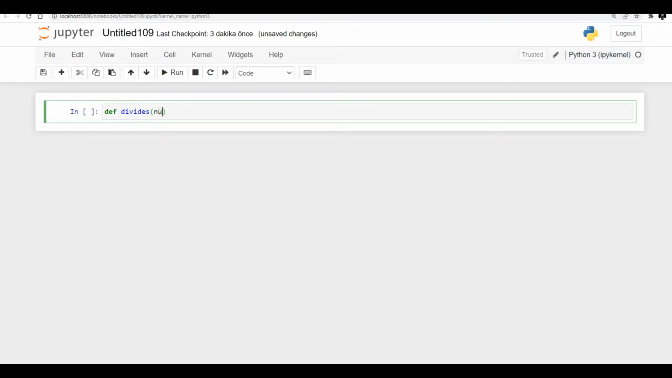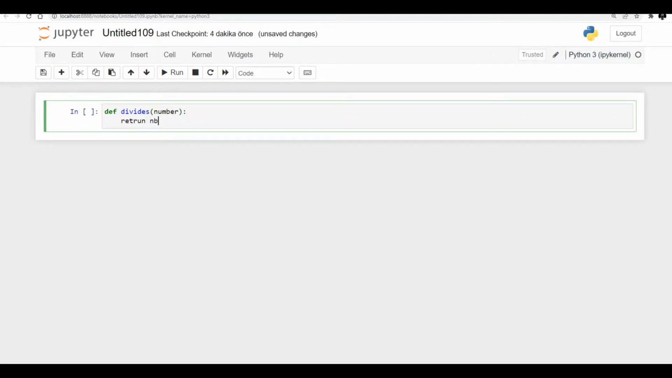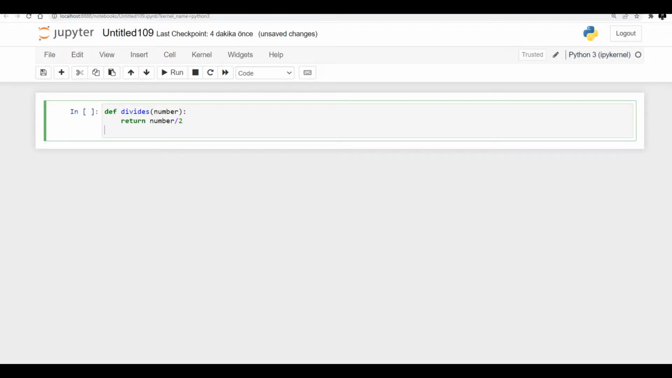And also let's take a number, put a colon, and return number over 2. So we are done. Let's move to a new line and create a new list here. Let the list name be, for example, values, and let's define 2, 4, 6, 8, 9. And also let's divide all of these values by 2.